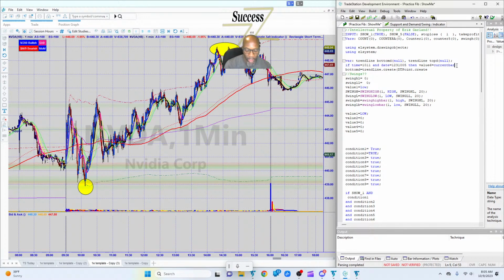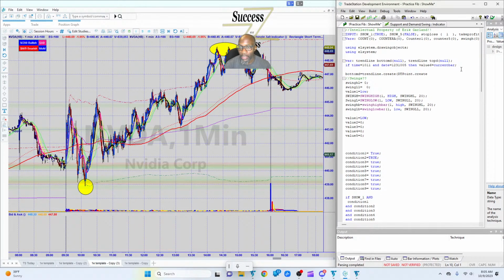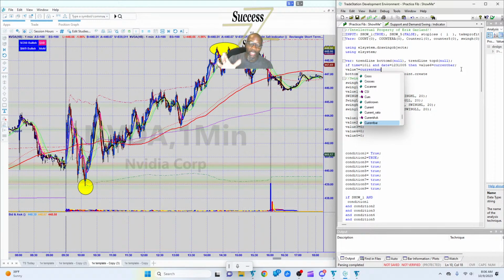Value 6 equals current bar. Okay, but we've got to do one more thing, because value 7 is equal to current bar. So now we're saying that whatever bar we're on is the current bar.